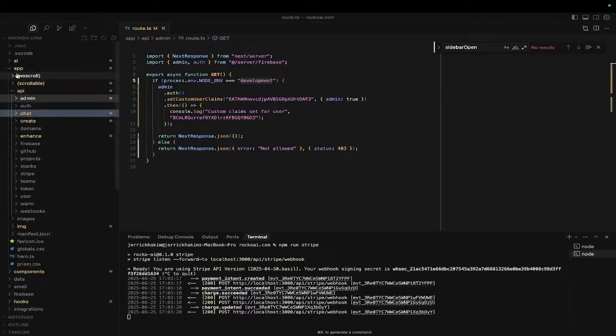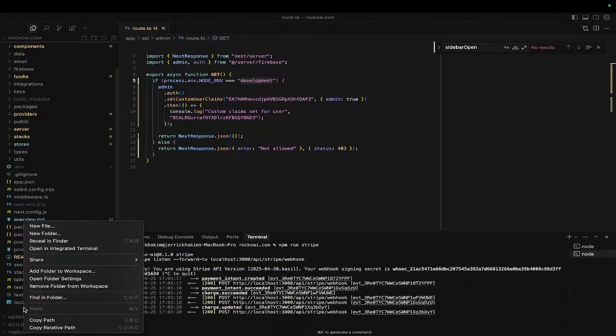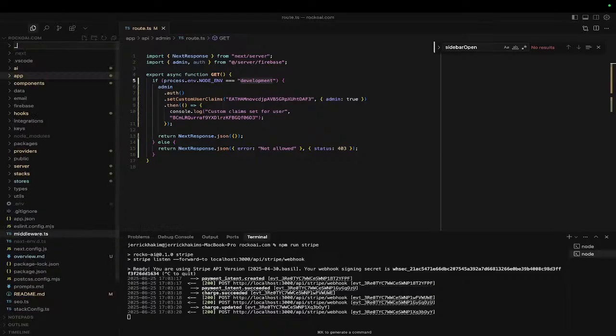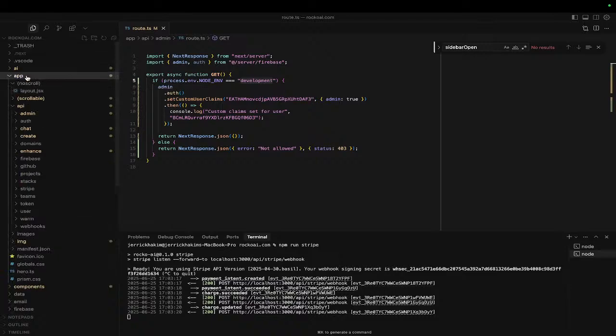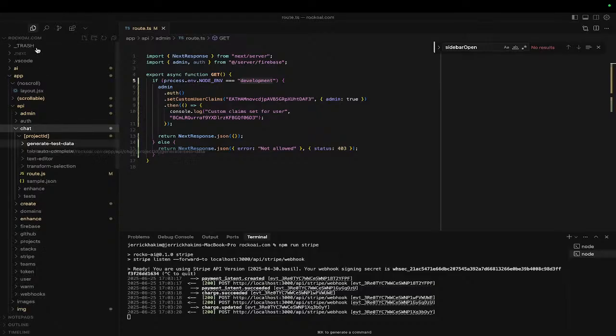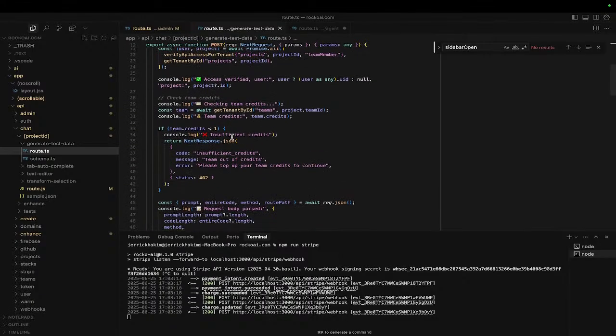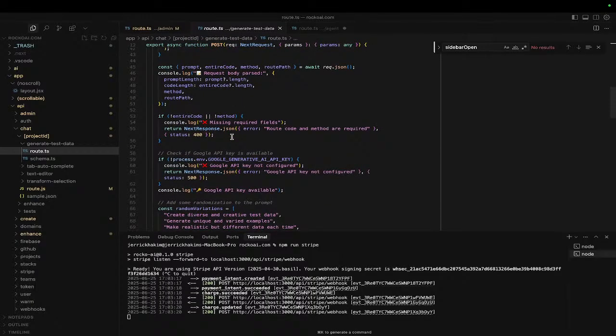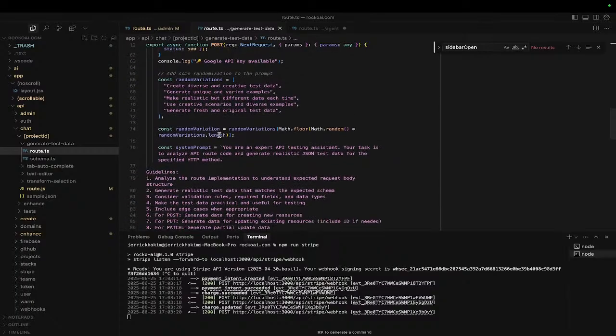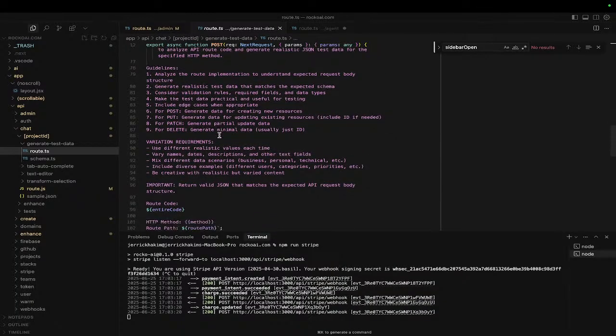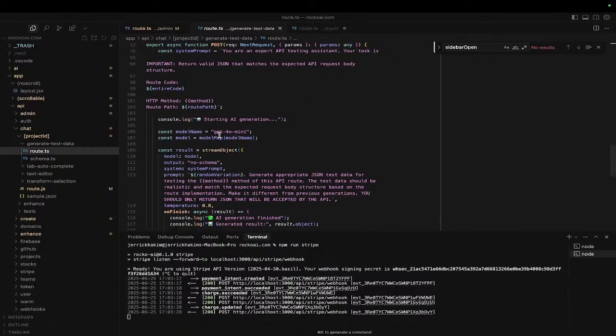So what I'm actually going to do, preparing this for launch, they say clean stuff up. I'm going to create a folder and call it trash. App API, projects. Wait, chat. Okay, here I'm at. This agent, throw it in trash. Generate test data. What is this? I don't even know what this is.